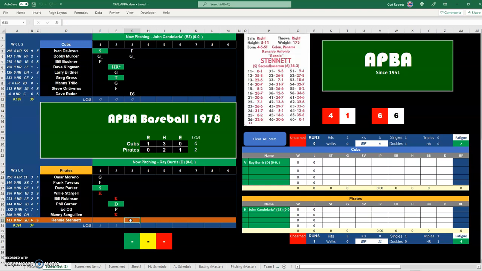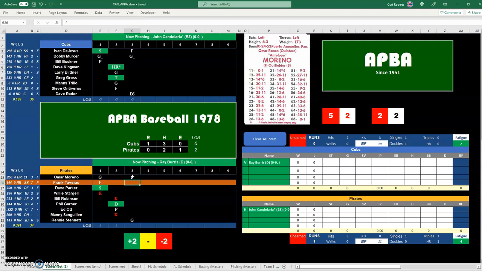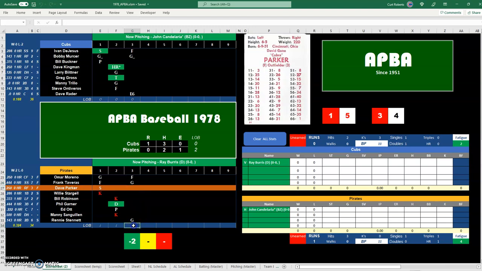Rennie Stennett is the batter. 41 is a ground out to shortstop. Top of the order, Omar Moreno flies out left field. And Frank Taveras, unassisted first base. 3 innings in the books.